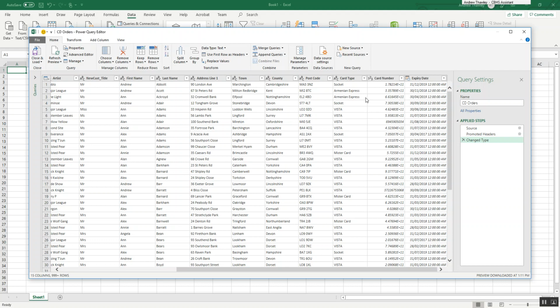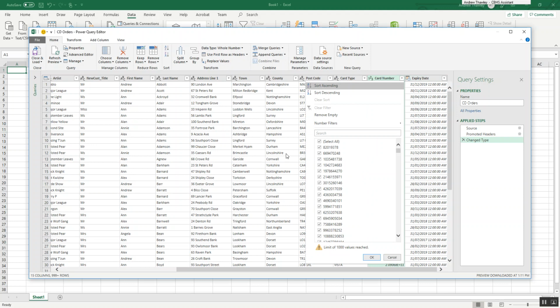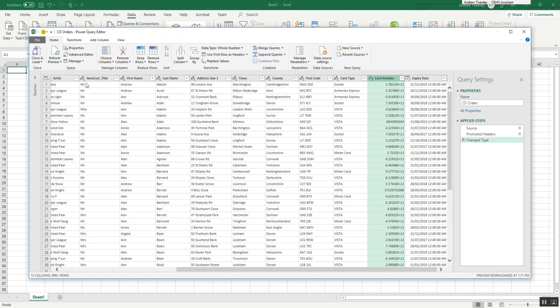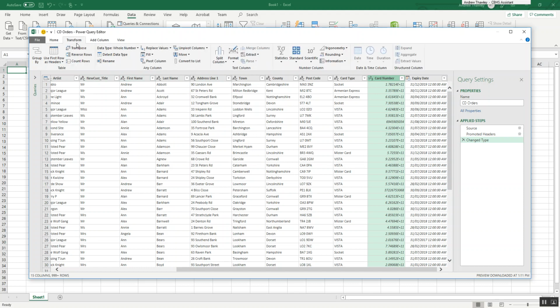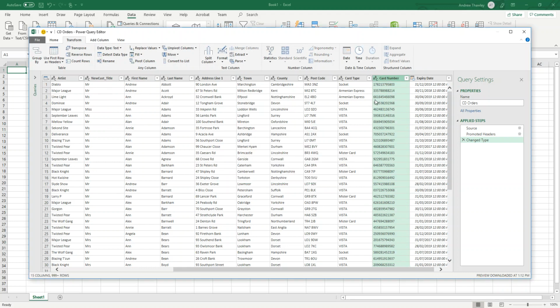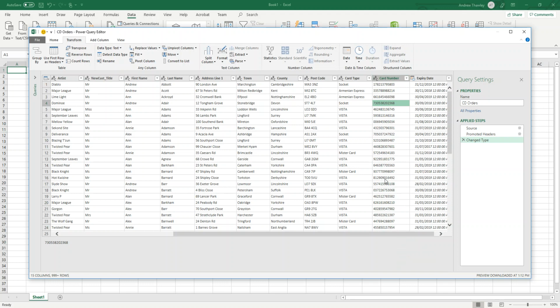So I'm going to scroll across to that card number. I don't want to bring it in like that, with all these numbers. We want to change this column, transform it, not to a whole number. I'm going to make sure it's text. And I want to replace the current one. So I'm going to just keep the text information there.